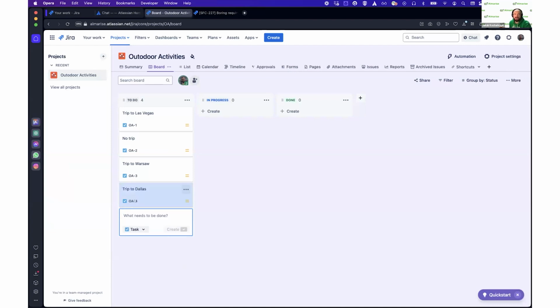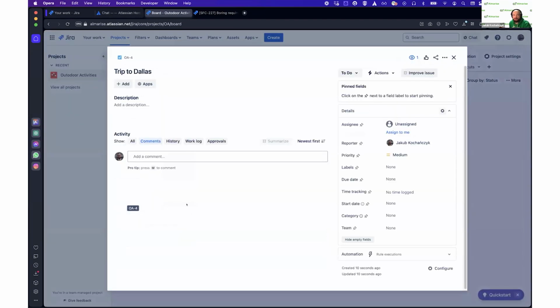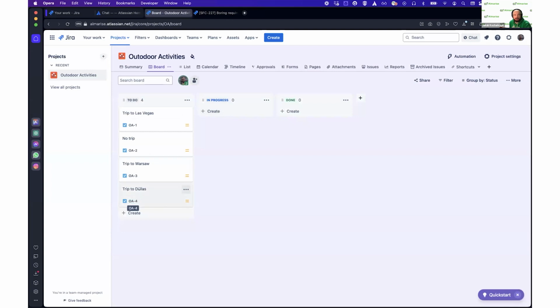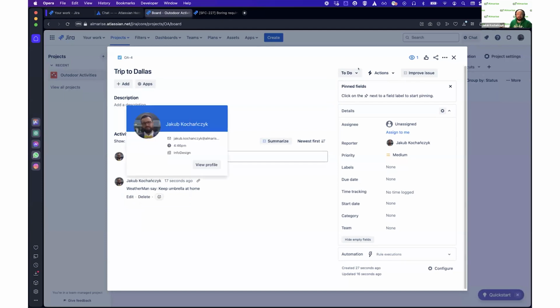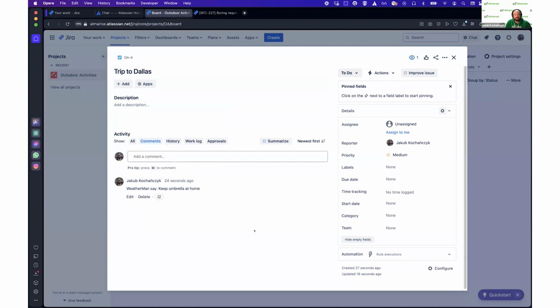And this, with my automation tool, I will see whether I should take an umbrella because it might be raining in Dallas or not. Okay, it's not because it should give me some issue. Yeah, I needed to wait a bit longer. And if I have my Dallas trip planned, it will tell me that, hey, you can keep the umbrella at home because it's not expected to rain there.